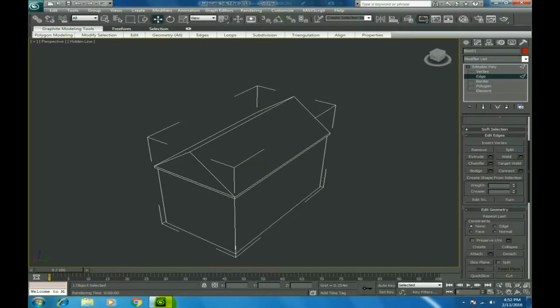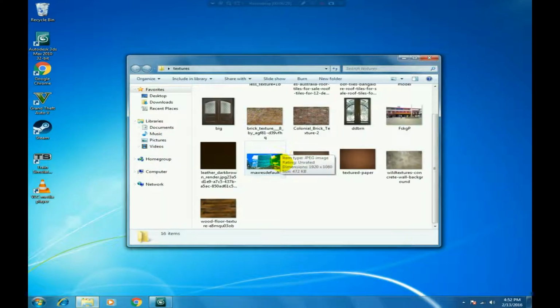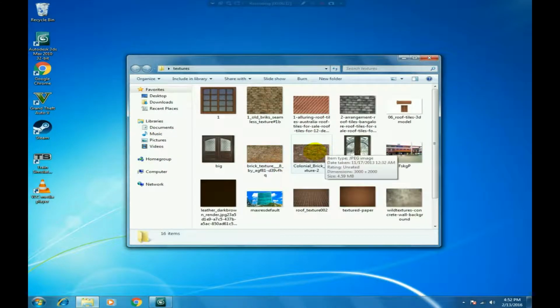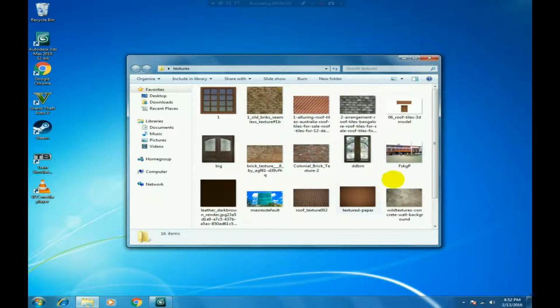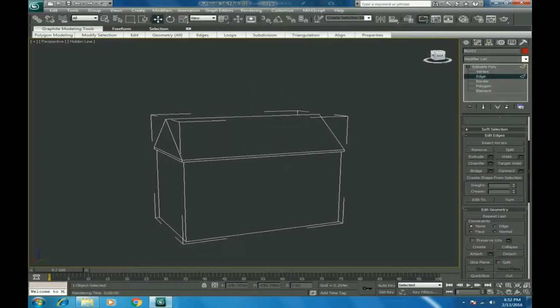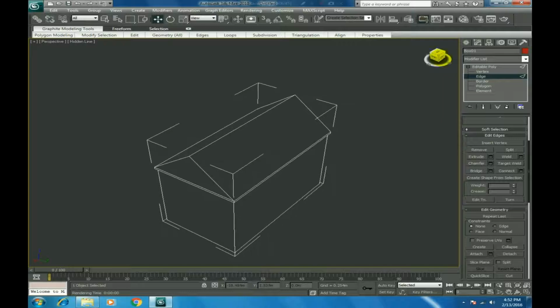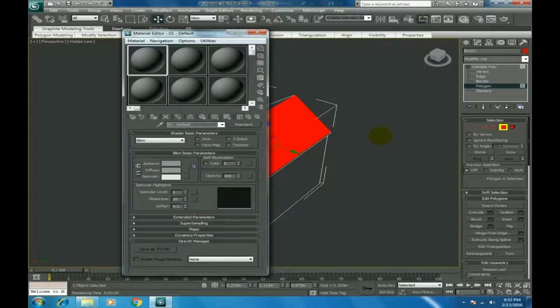Sorry, so what you're going to do is just one second. I'm seeing the desktop. Okay, this is the textures folder. I have a lot of textures, very helpful textures for a normal building or a hut. So I'm going to apply some of these textures to the house in 3ds Max. So I'll select a polygon over here, this one, and I'll hit M on the keyboard, and it will open the material editor for me.